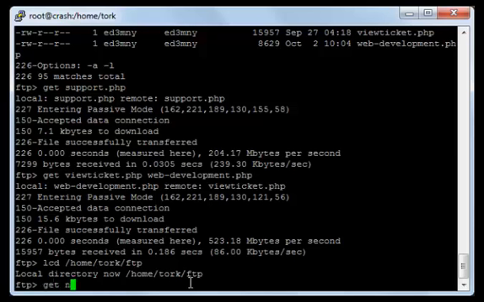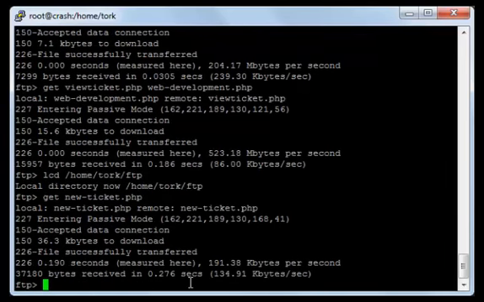Now let's try to get another file. There is new ticket.php and enter, and it's successfully downloaded.